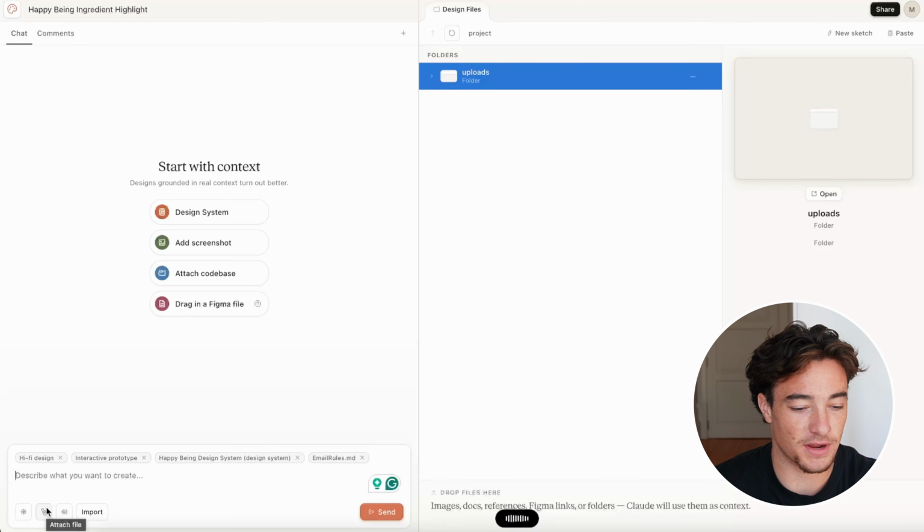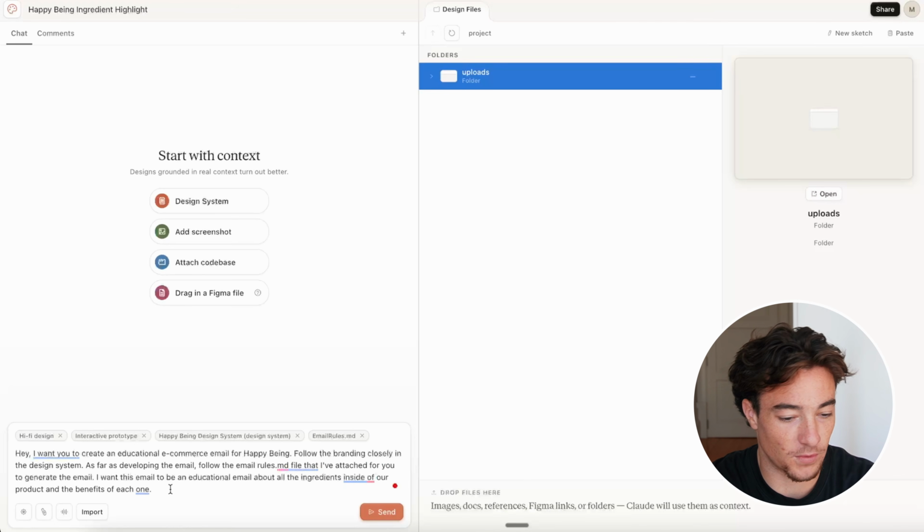Hey, I want you to create an educational e-commerce email for Happy Being. Follow the branding closely in the design system. And as far as developing the email, follow the email rules.md file that I've attached for you to generate the email. I want this email to be an educational email about all the ingredients inside of our product and the benefits of each one.